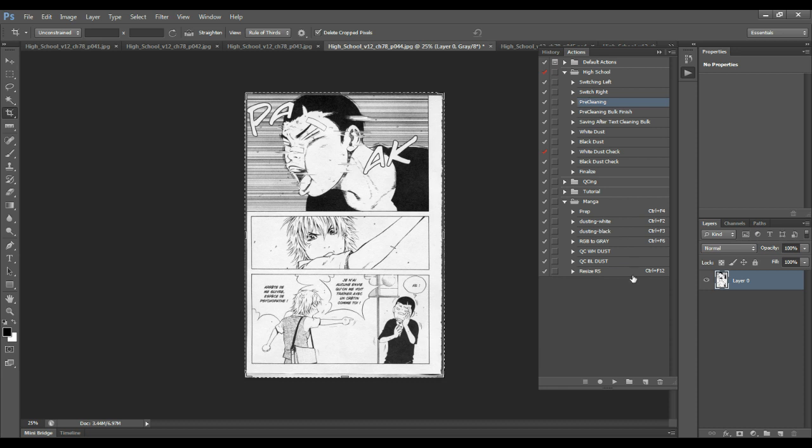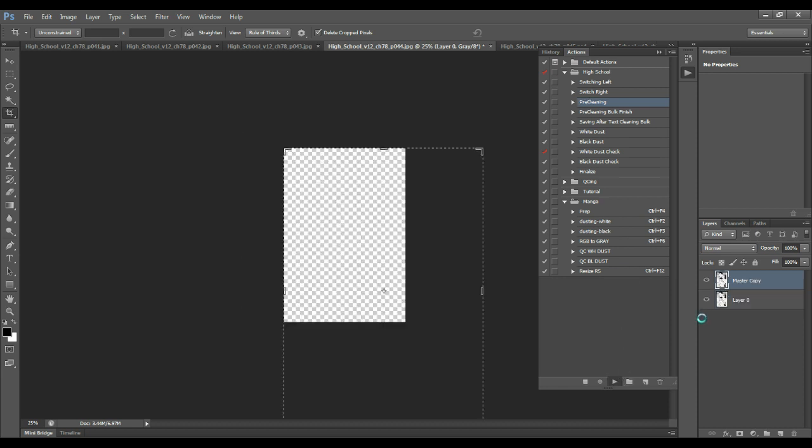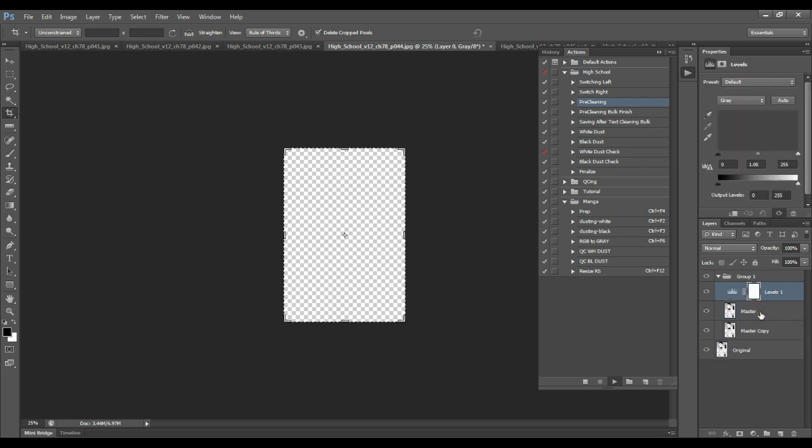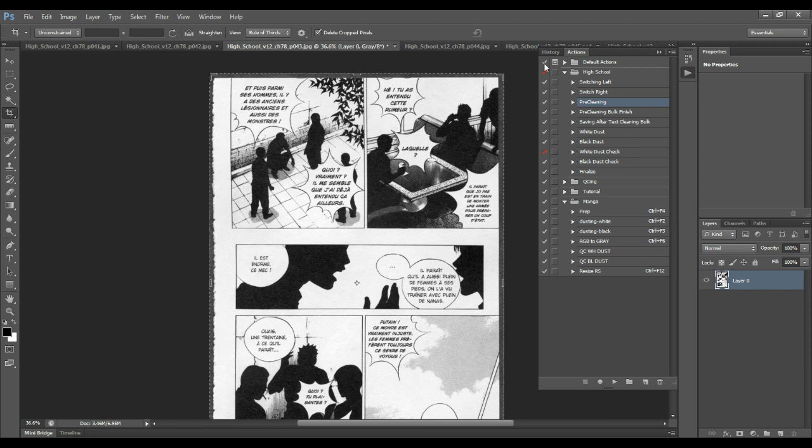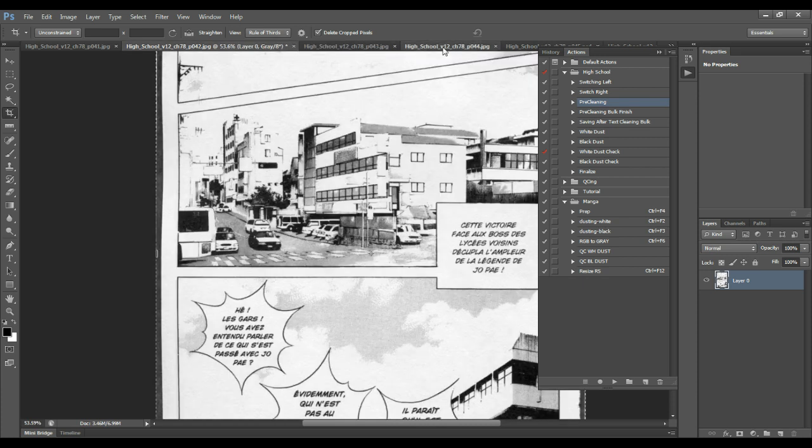So let's use it. So as you can see, it's made a master layer and a master copy layer. It has turned my layer 0 into the original, and it has also created a leveled layer, and then it moves the tab to the right or left? Must be left. Okay, so it moved the tab to the left.